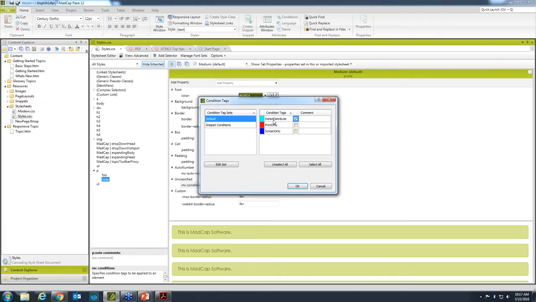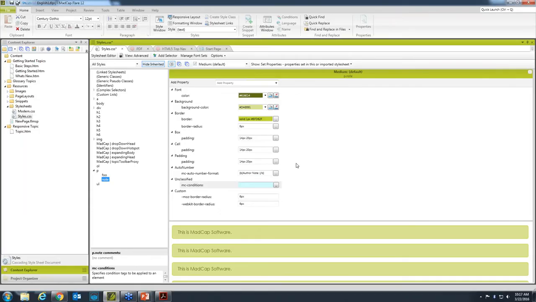I created one called Do Not Distribute. You can name it anything you want that makes sense. That just sort of made sense to me. I gave it a blue background, and I applied it to the style. So now with the condition already applied to the style, we can use this note everywhere, and it reduces the chance of me forgetting to apply a conditional marker to it.